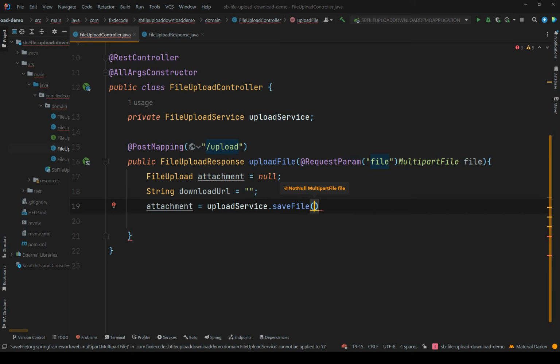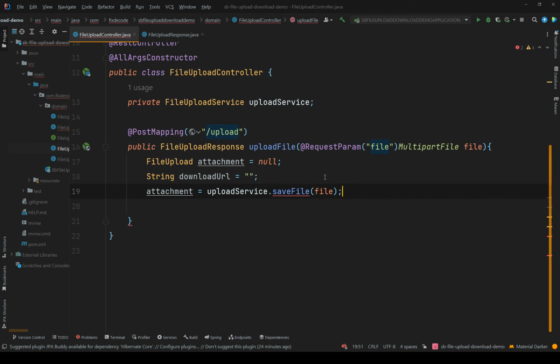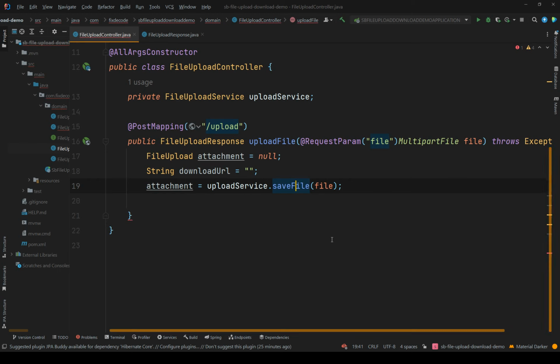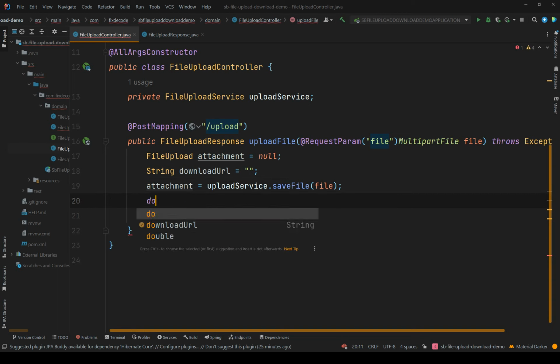So what are we saving? What is the file we are saving here? We are going to save this file here, right? So I'm just going to pass in the file here. And I'm going to throw this exception. Yes, just throw this, no need of catching. All right. So having done this, we are going to assign the URL of this uploaded file to the download URL variable we've just created.